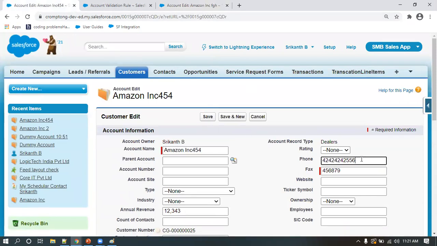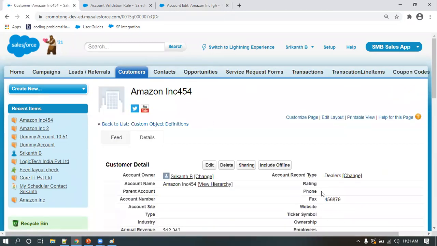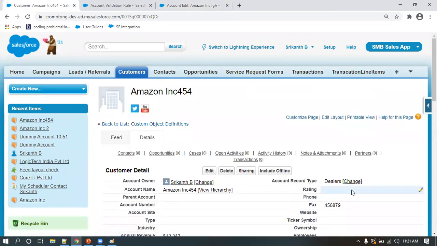Okay, here do I have a phone number? Yes. Let me remove this phone number and try to save this one. Will it save it or not? It has to save. See, record has been saved successfully. That means I can categorize my validation rule. Boss, please work for the insert or an update.